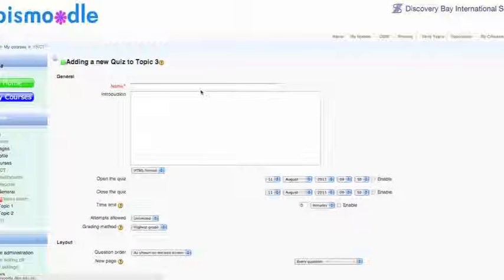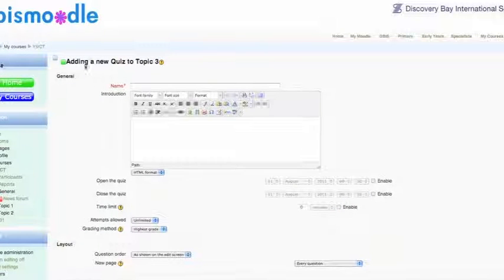The page refreshes automatically, and then the form for adding a new quiz comes up. You have to give it a name, so let's just call it chocolate. You don't have to include an introduction, but you can. Take this quiz to test.